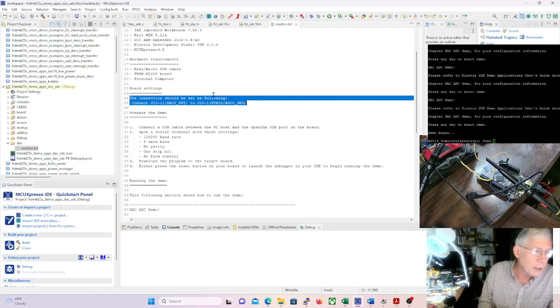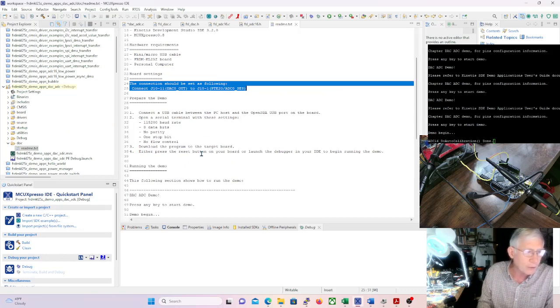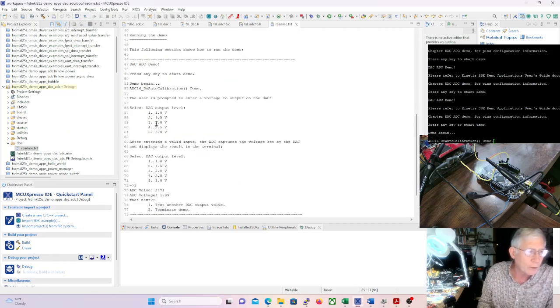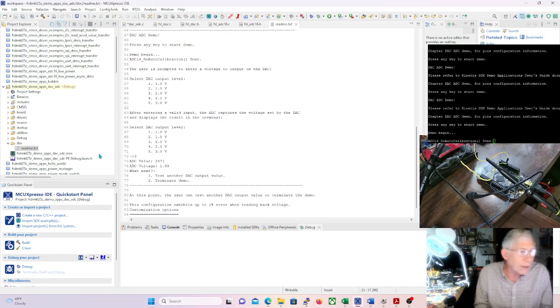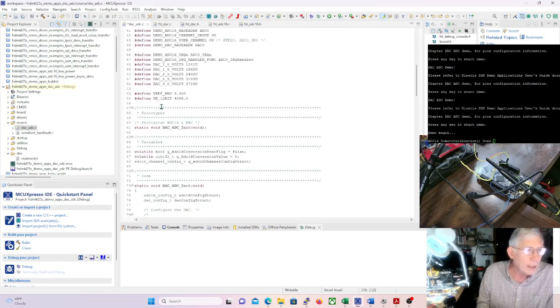So just run that application. Then when you've run it, played with it a little bit, you're done, then that's fine. You will have to put it in a terminal window, and I think your choices are 1 volt, 1.5, 2 volts, 2.5, and 3 volts. You can pick these different ones, and then when you're done, you can hit 2, terminate the demo.